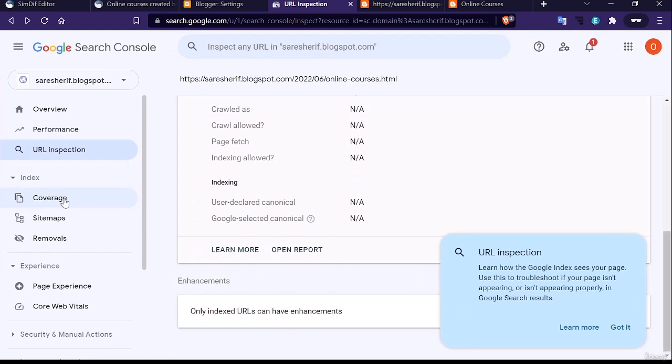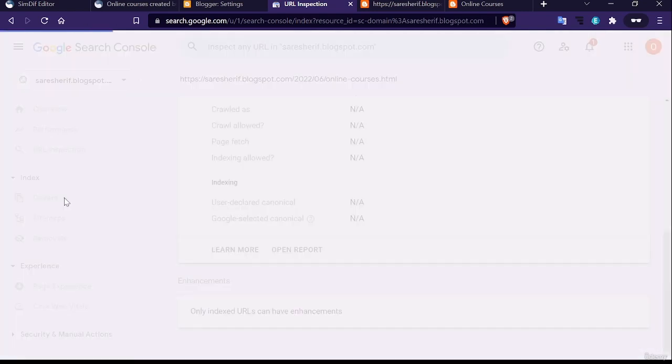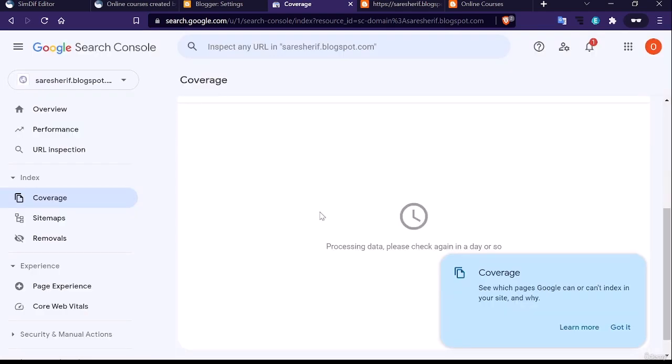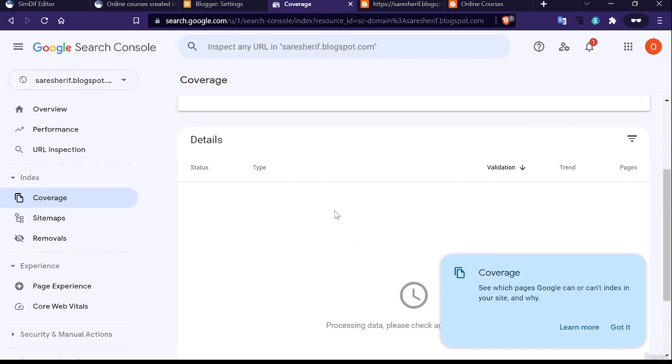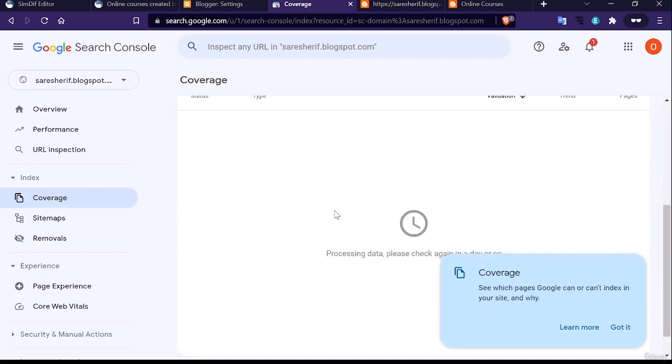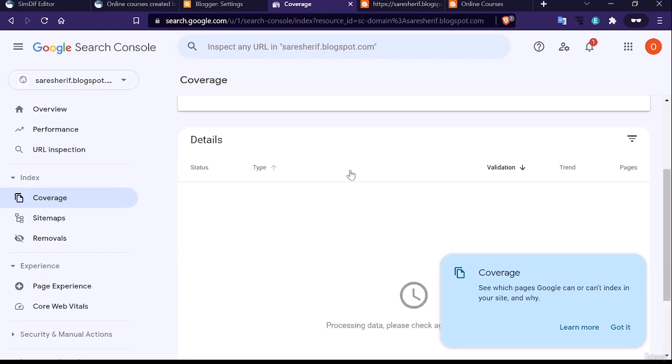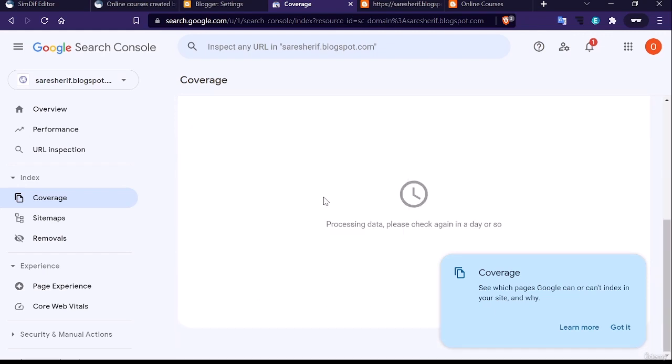That was what I was talking about, the coverage. This is where you see the number of posts you have, and the details are down here. See the number of posts you have, how many have been indexed and how many have not been indexed, and then the errors and the rest, where you can change them. But for now, it has to take some time before the data is processed.